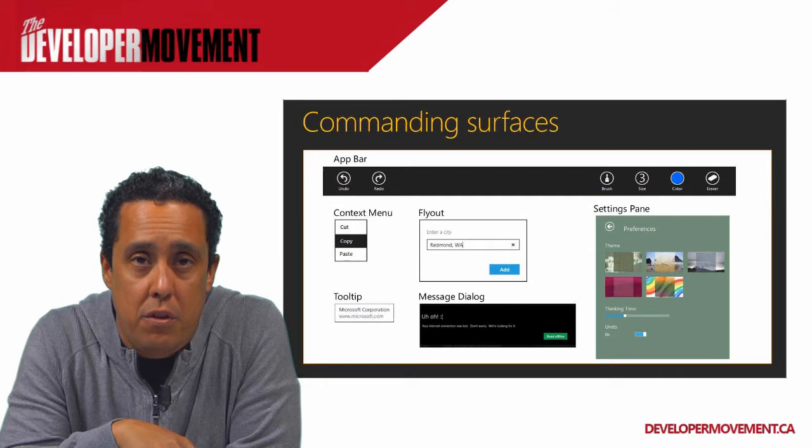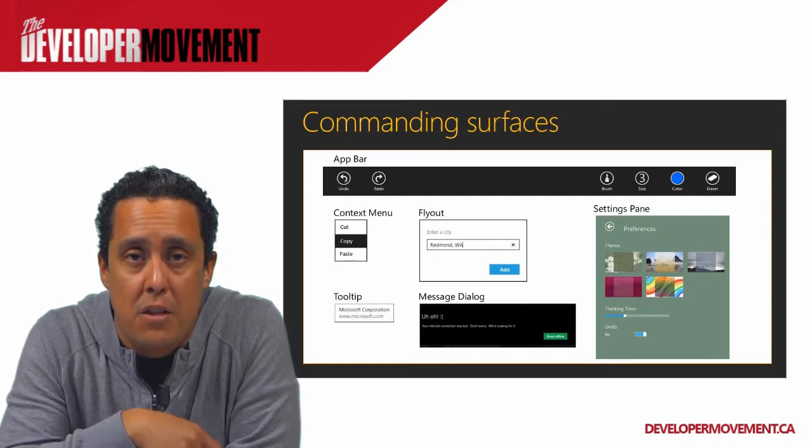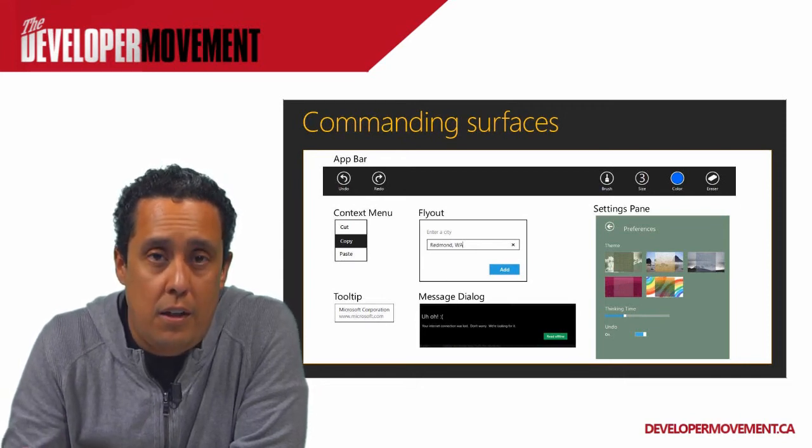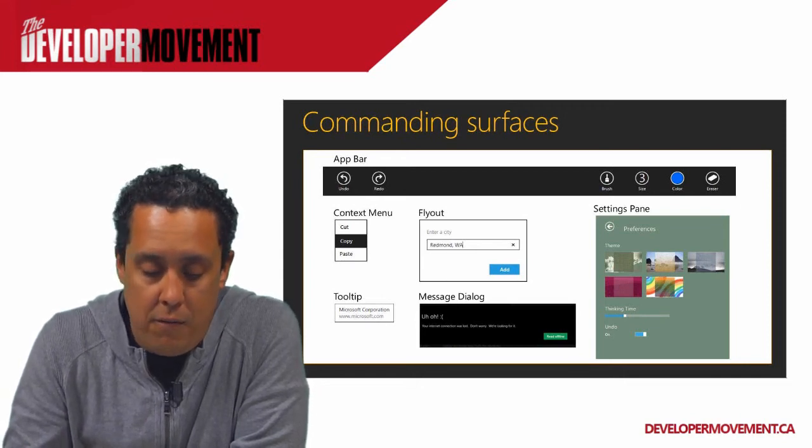Context menu. If you have a right click or tap and hold, you want to bring up a context menu. You want to use the controls that are available to you and leverage those so you could get up and running faster.